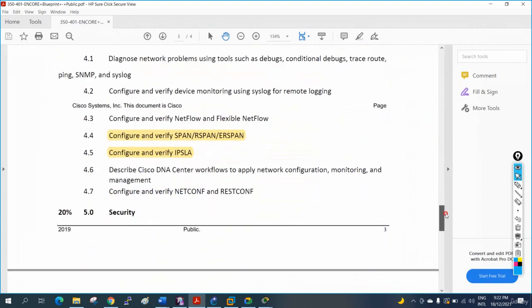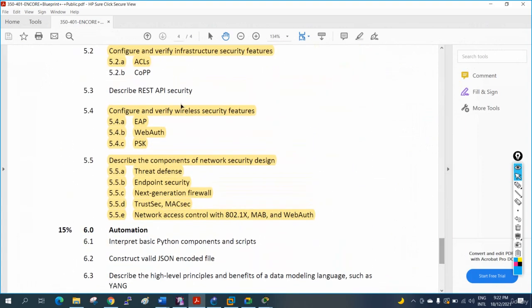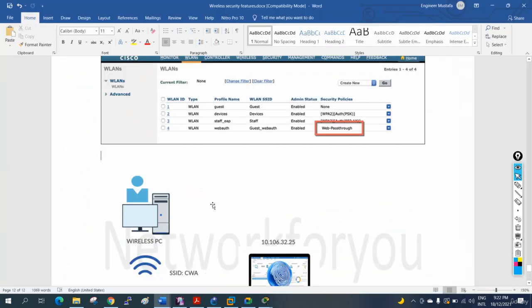Let me check where it is. Somewhere we have the web-based authentication, PSK, here. So this one we have finished now. So let me stop.